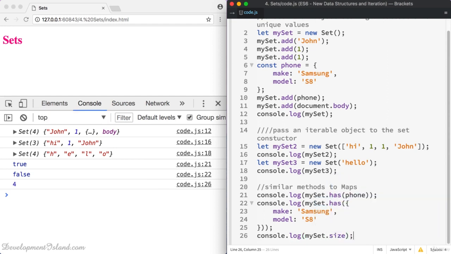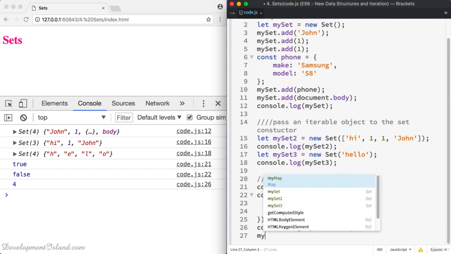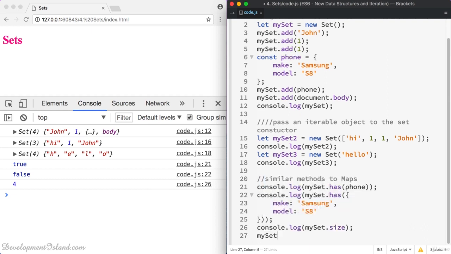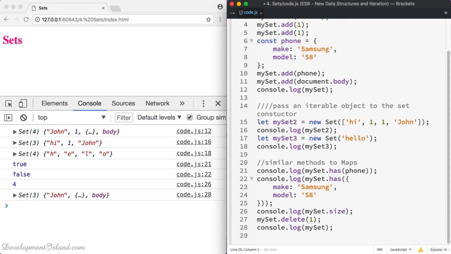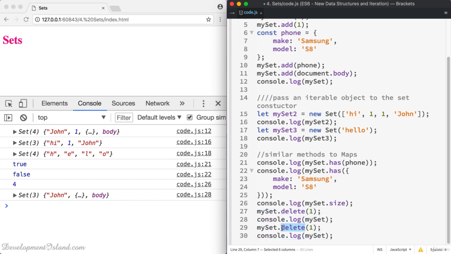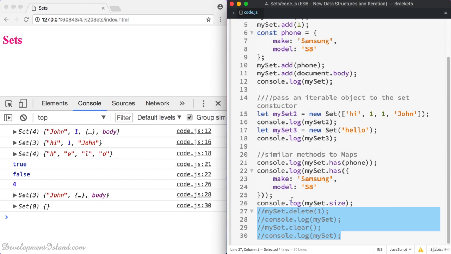Right? You can also delete elements using the delete method. So let's delete this value 1 and log the set. You can see that it's now disappeared. You can also clear the whole set using the clear method like you did with maps. And now you've got an empty set. So let's just comment these for now. And now let's move to iteration.